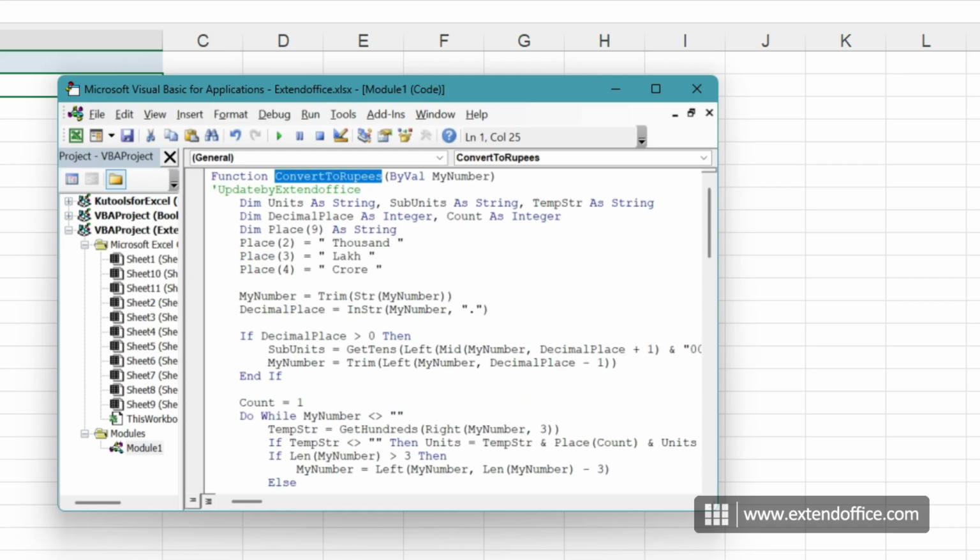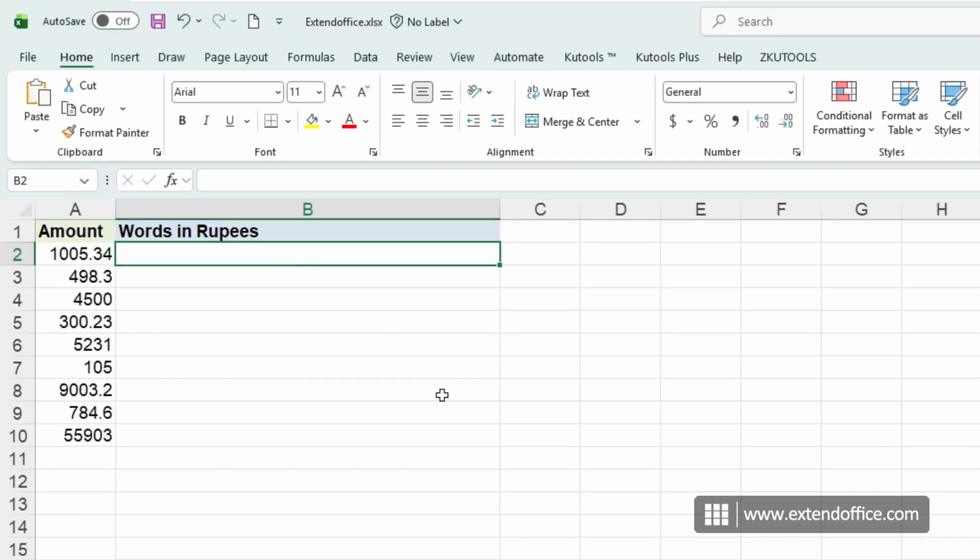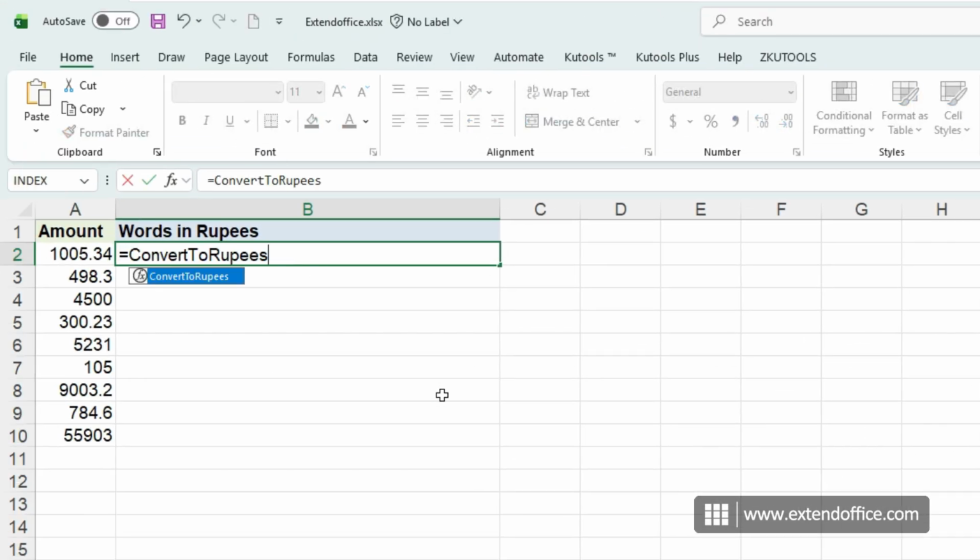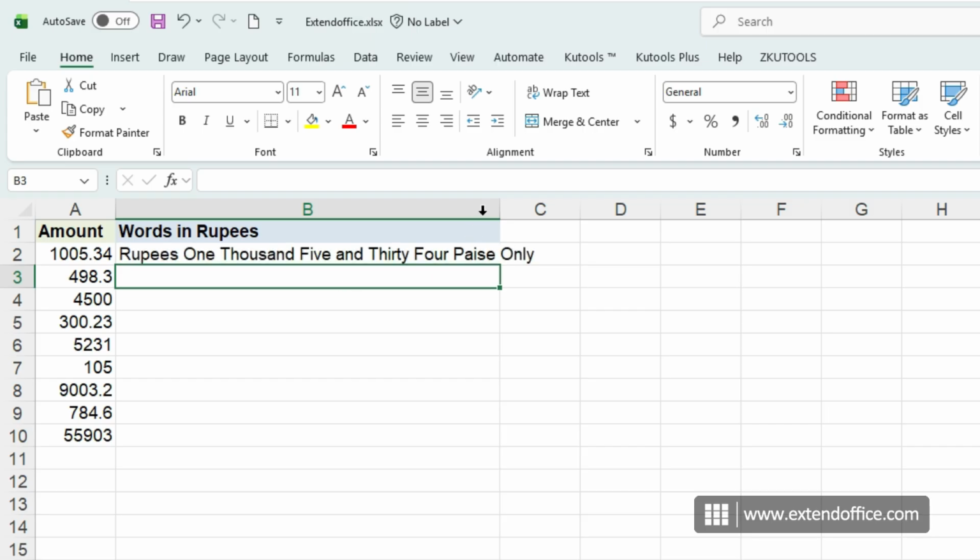Copy the function name and return to your worksheet. Select an empty cell. Type an equals sign. Then paste the function name. Type an opening parenthesis. Select the cell containing the amount. Then enter a closing parenthesis and press Enter. The number will be displayed in words using rupees and Paise.